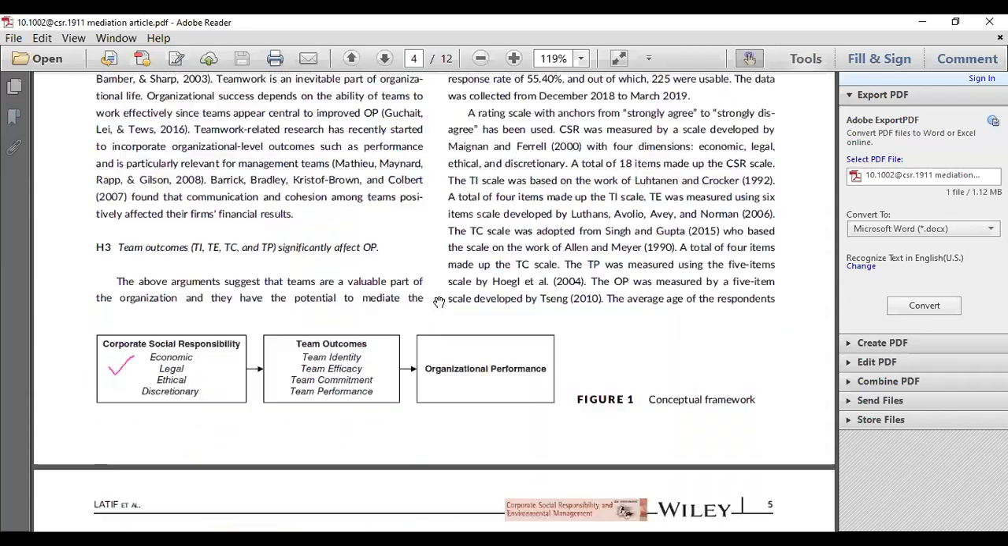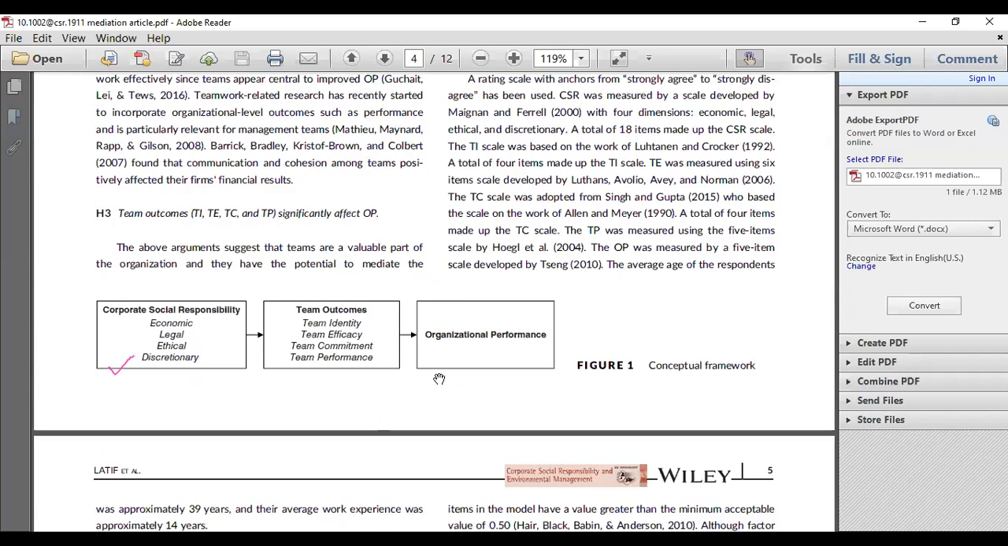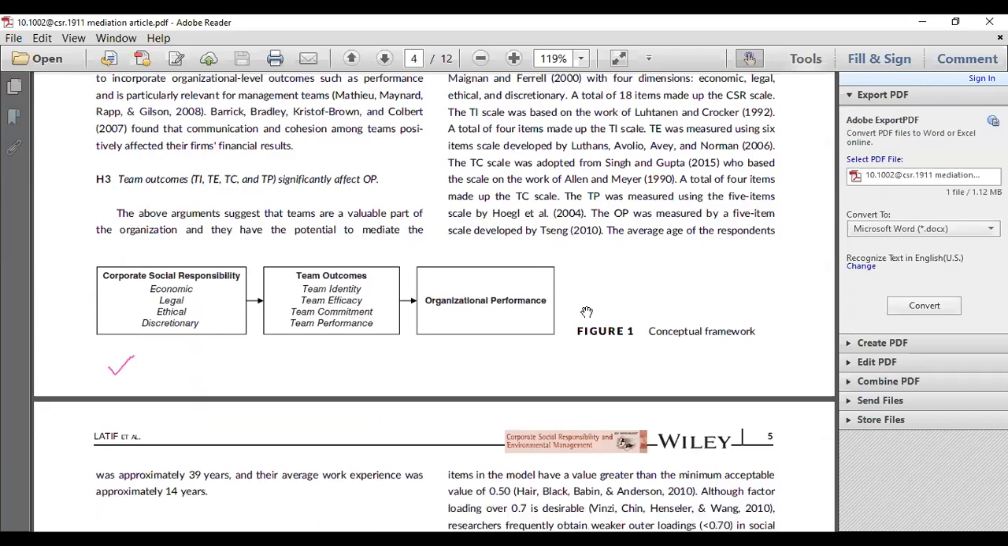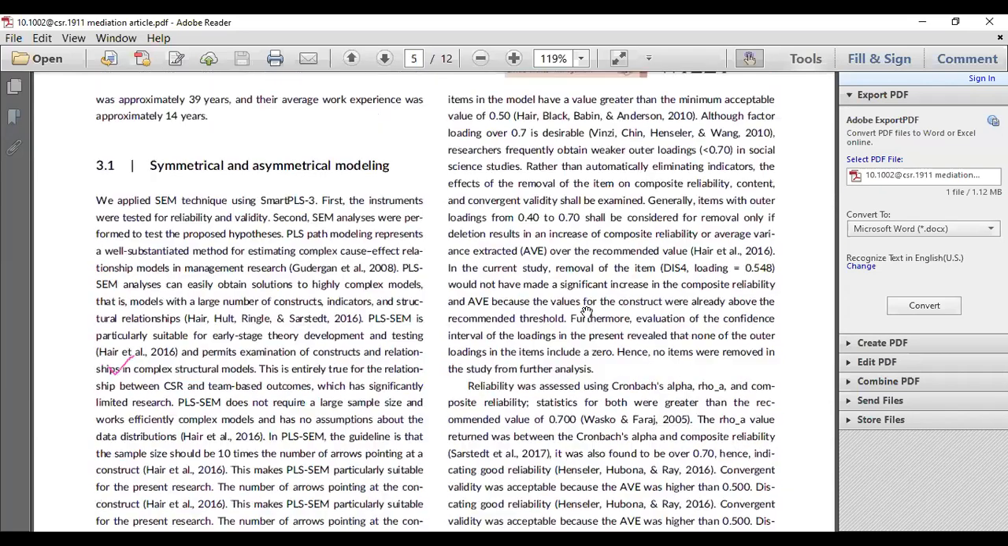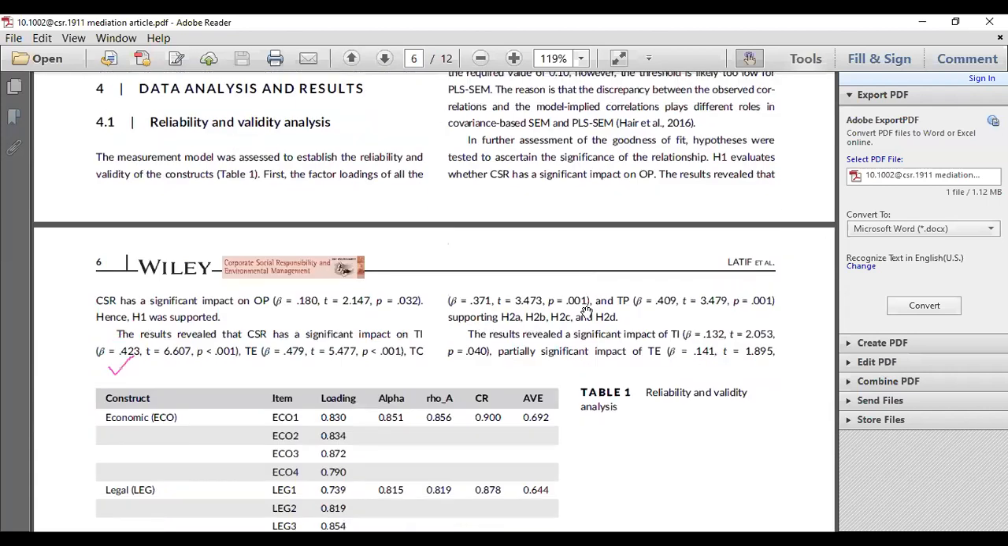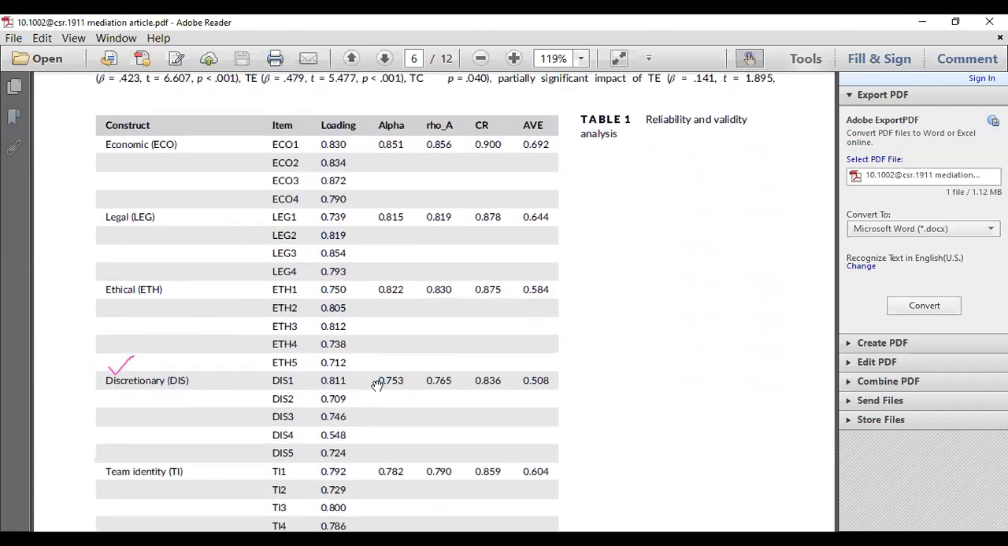Just want to show you how they look. That's the model. You have the X variable, then the mediating variable, and then the Y variable. Team outcome, you have 1, 2, 3, 4, 5 mediators, okay? These are constructs, how he measured, and these are the reliability, the alpha, okay?